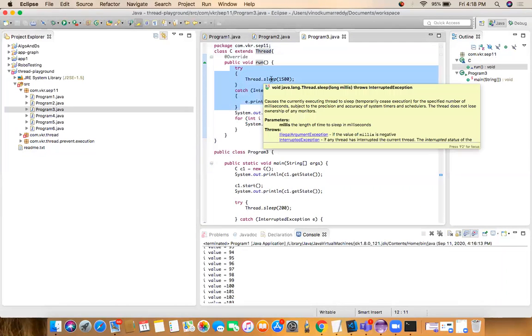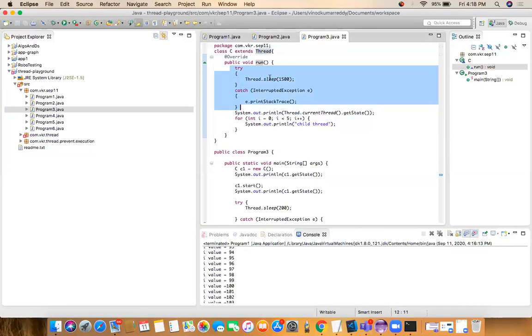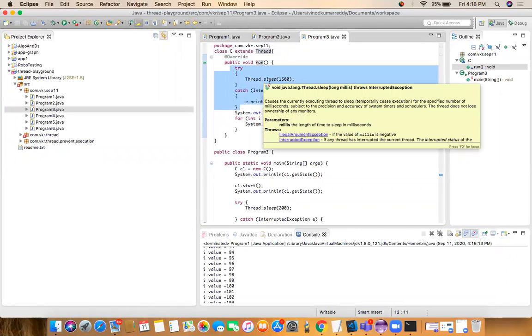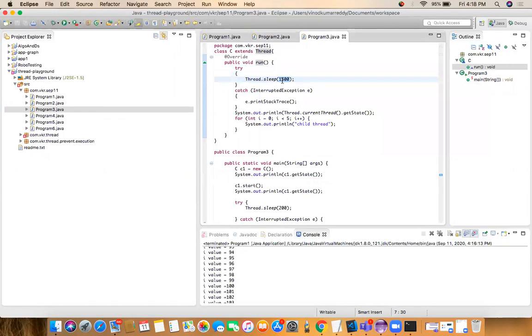Sleep method throws a checked exception. We have to catch it. Whenever we call sleep method, we are telling the JVM, just make this thread sleep for a particular time period which we are giving in the sleep method argument. It's mandatory. It will go to sleep for 1500 milliseconds. It won't continue its execution of the thread. After 1500 milliseconds, again it will come and execute the remaining portion.